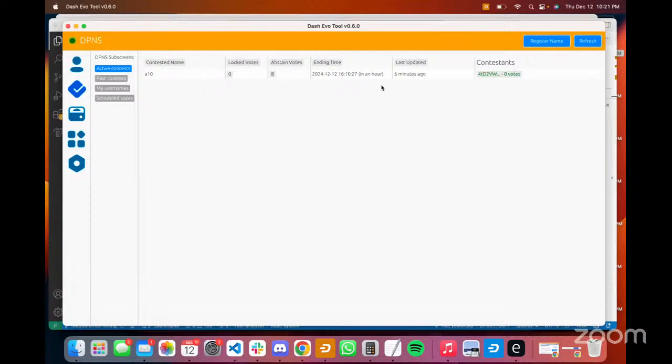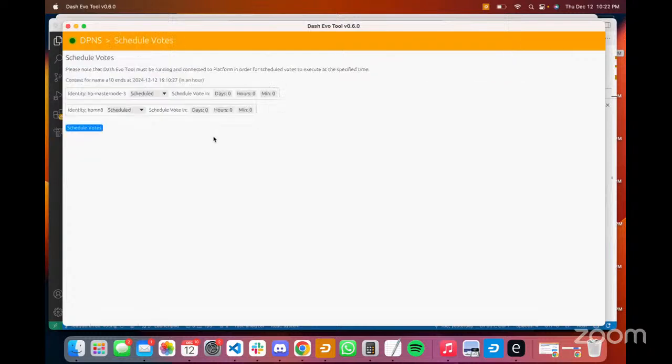So this is on testnet, and an hour ago I registered this name, A10. Normally if you want to vote, you can click here. If you want to vote to lock this name, you can click here and it will show you who you can vote with, like what master nodes, or you can select all. Whichever one you select, it will then ask if you'd like to vote now or schedule the votes. So you can click schedule here. Then you have your 2 master nodes, and you can schedule a vote or not vote at all.